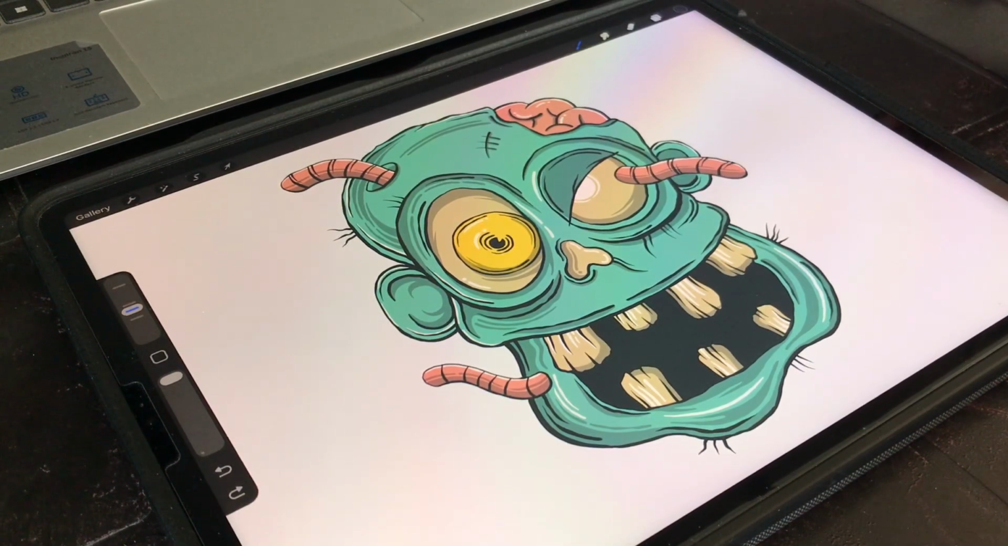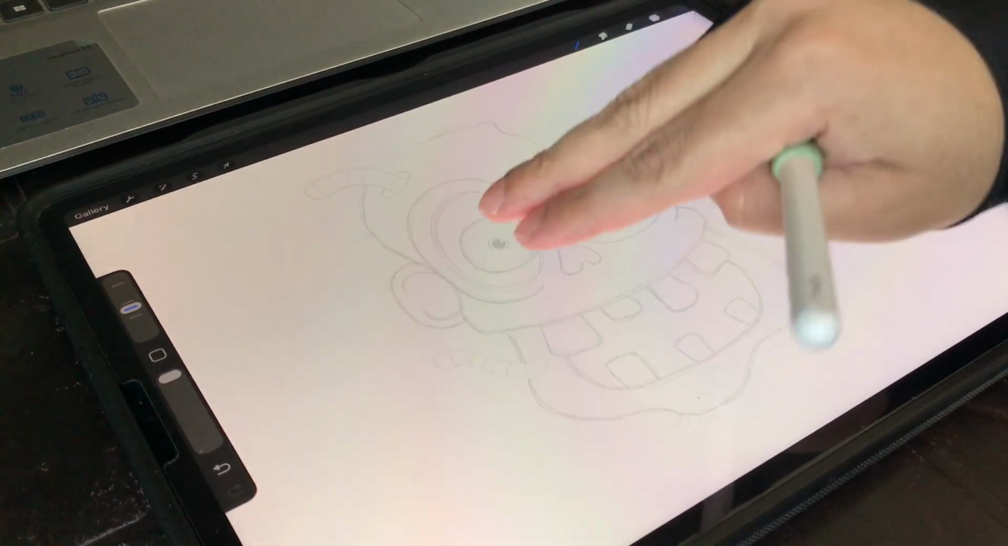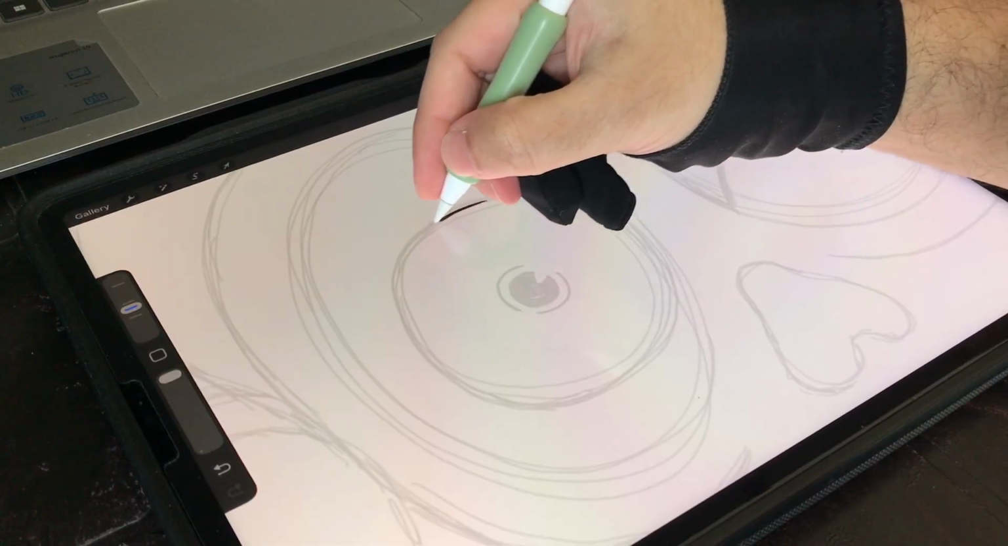So for today's video, guys, I'm going to be drawing y'all this creepy looking zombie head. And if that's something you guys are interested in and would like to follow along, stick around and let's get started. So the first thing I'm going to do is start out by drawing his eye.